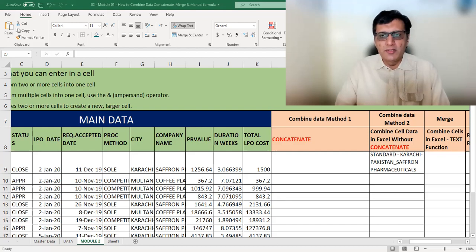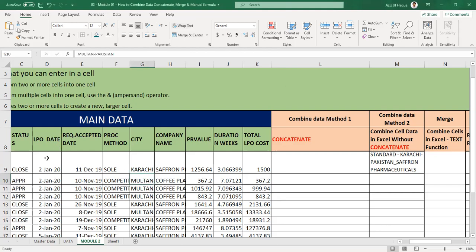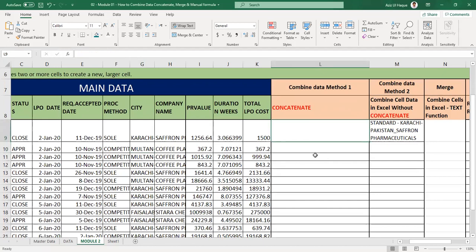Today's topic is course module 2 part 1: how to combine data using concatenate, merge, manual formula, and import data from other Excel sheets. So we will start the course. This is our main data which I prepared for you, and now I'm using the formula.